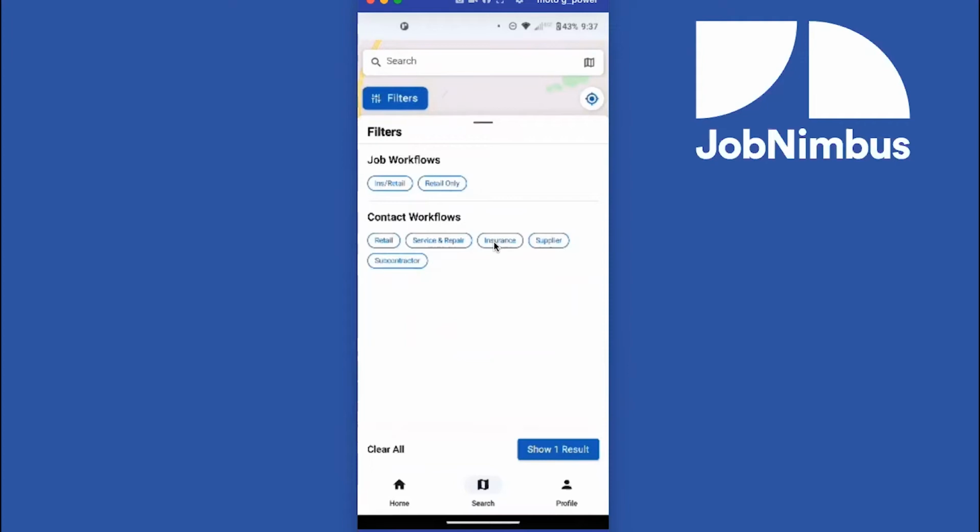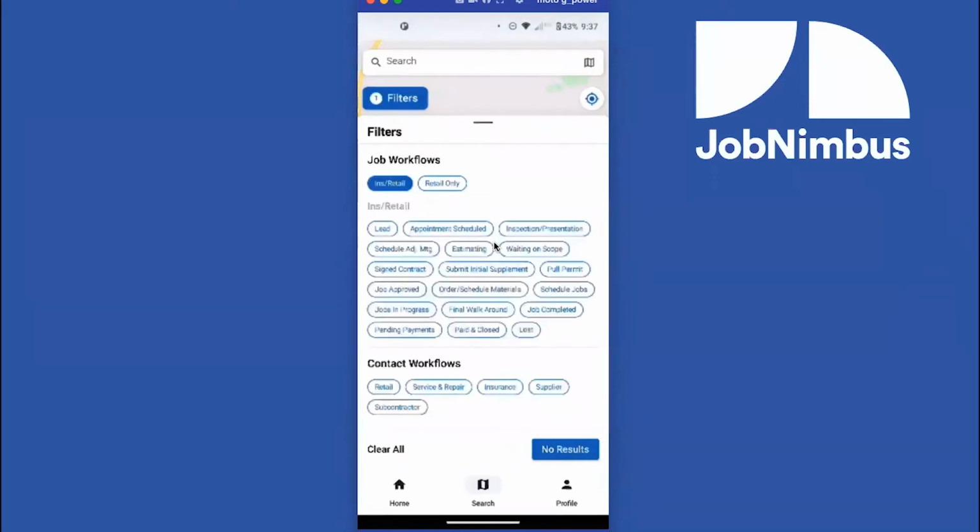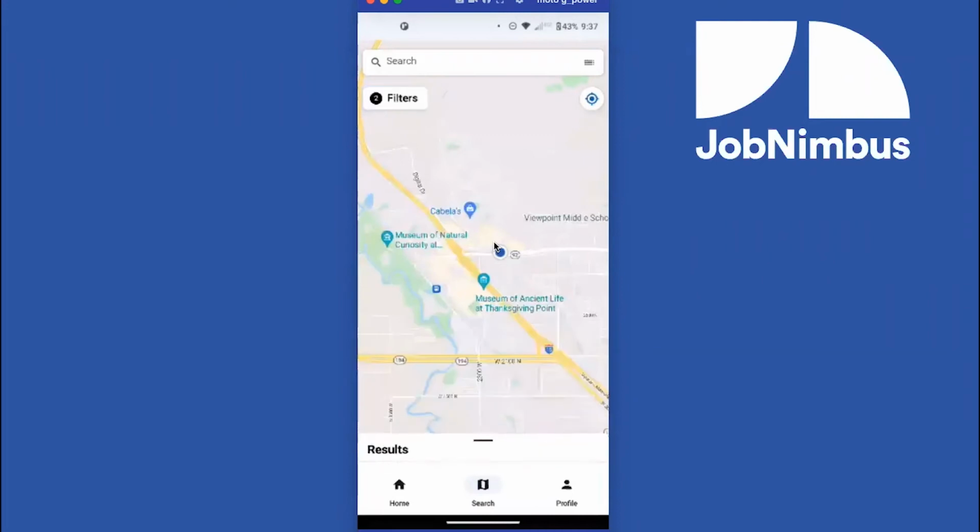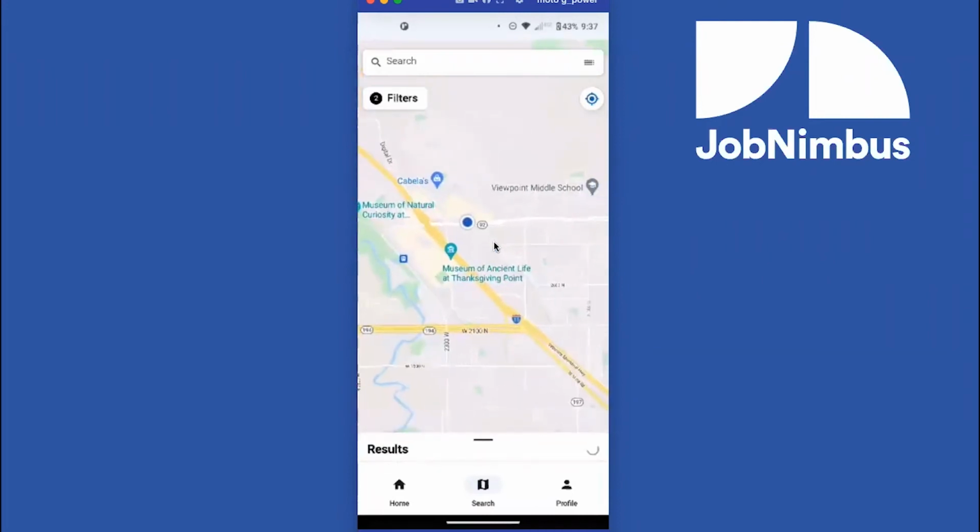You can filter by the job workflows that you've built out. You can filter by the different contact workflows. As you select that, so if I select this insurance and retail, it'll give me these subcategories of filtering options that I can select. So I can look for appointments scheduled, and then you can go into more and more detail, and the results will display down at the bottom, but I don't have any results showing up there. So that's a little bit about the search feature and how you can find the different jobs if you're looking for a specific job.